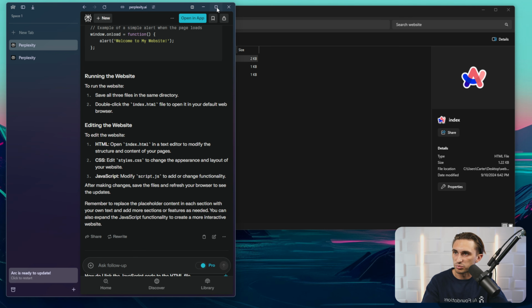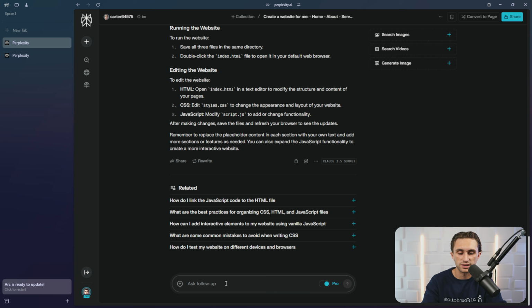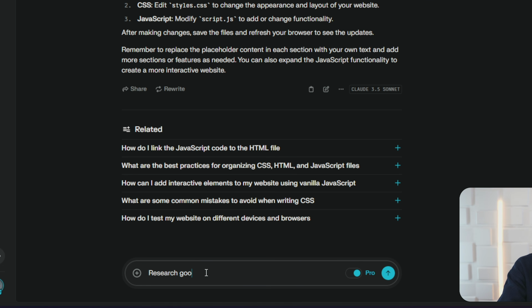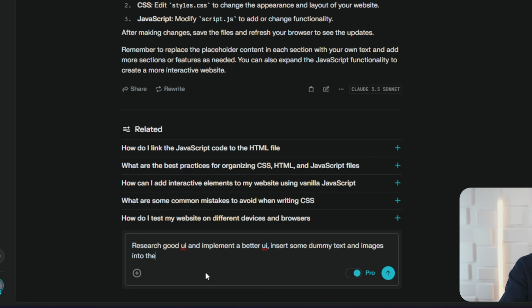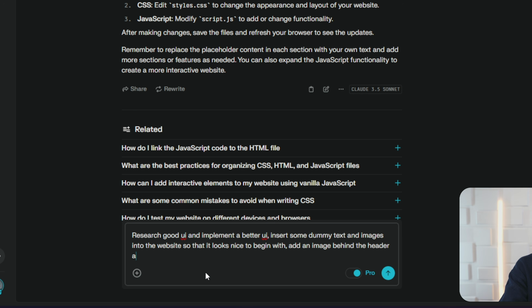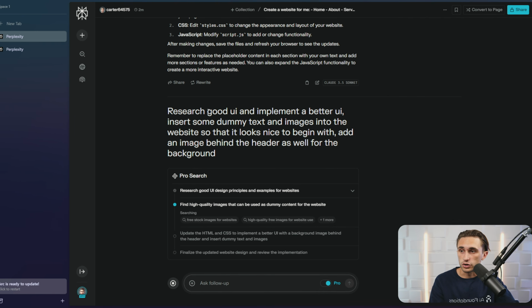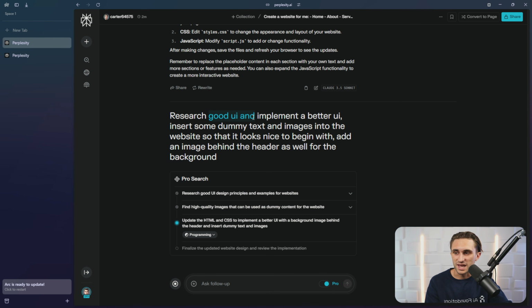But the cool thing about Perplexity is I can actually research things, like research good UI and implement a better UI. And then I'm going to say insert some dummy text and images into the website so that it looks nice to begin with. Add an image behind the header as well for the background. So whatever good UI is, it's going to research that, figure it out, and then it's going to implement it for me and tell me how to make those changes to my files. And then I'll have an even better website.